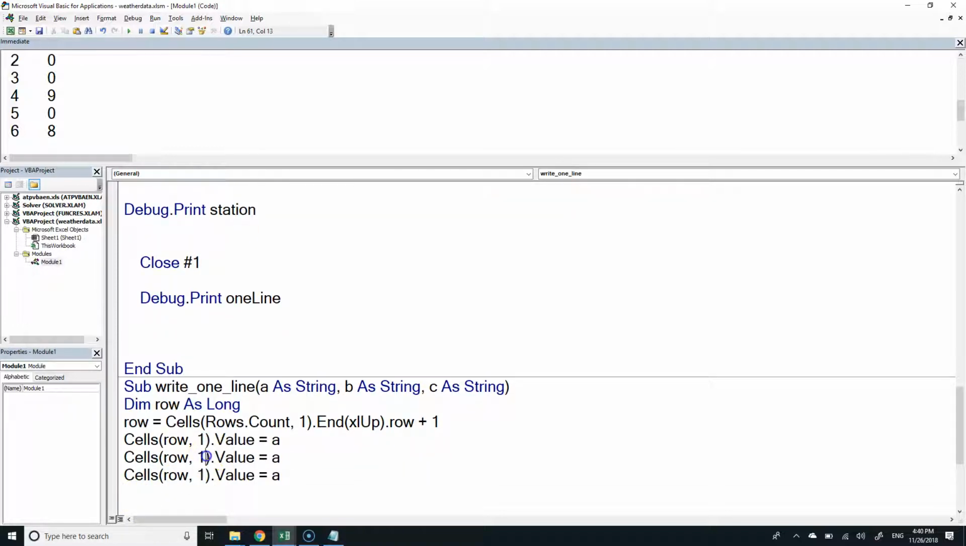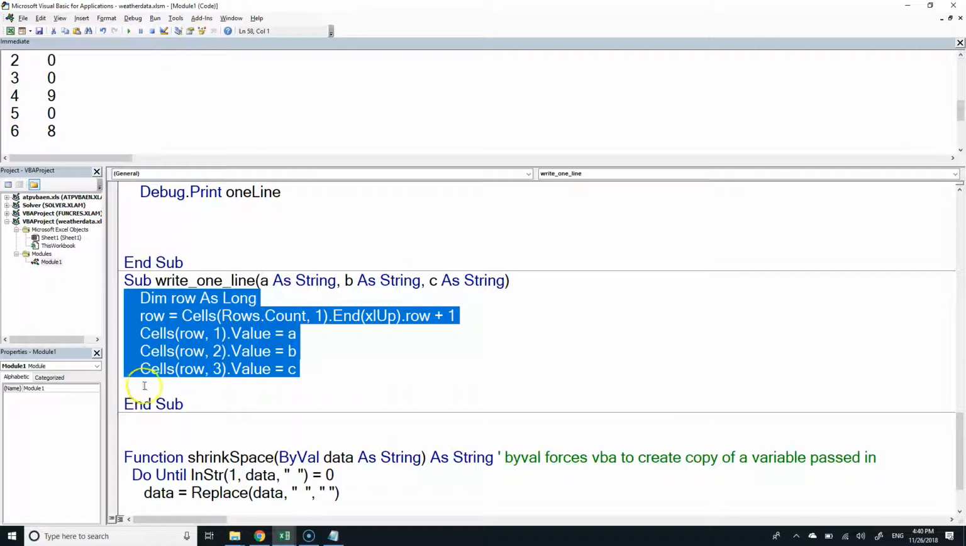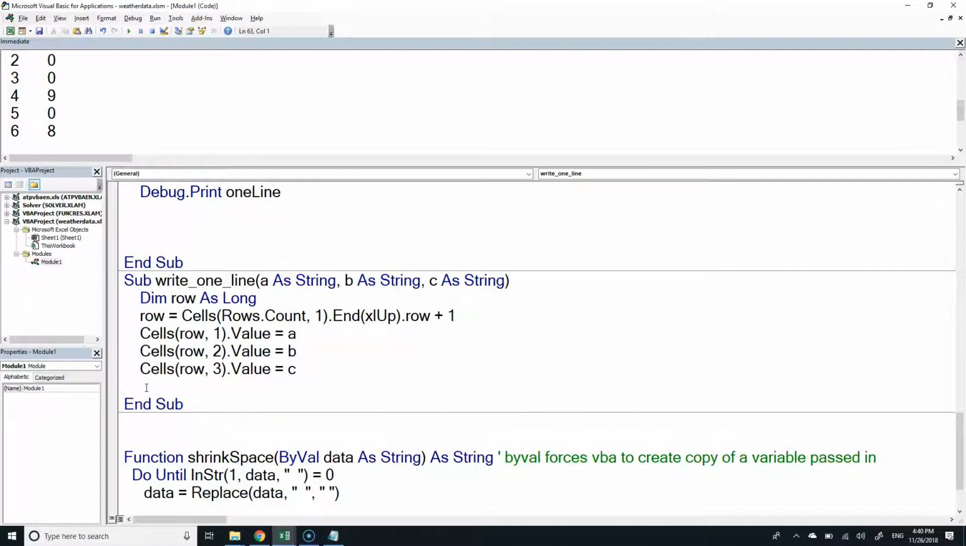2 and 3 will be B and C. A lot of work, but so far we should be printing out those first 7 days onto our worksheet. Should we give it a try? I think so.